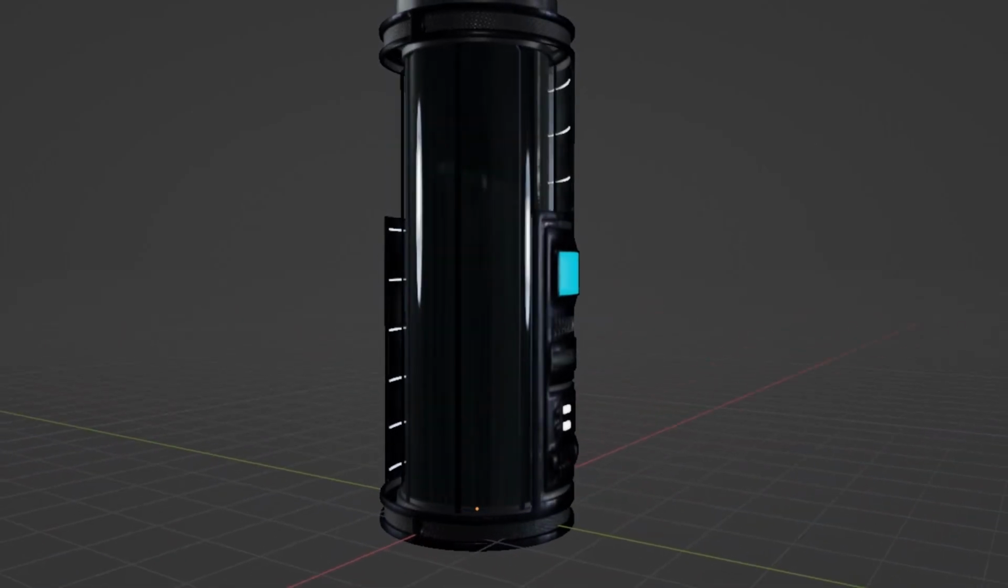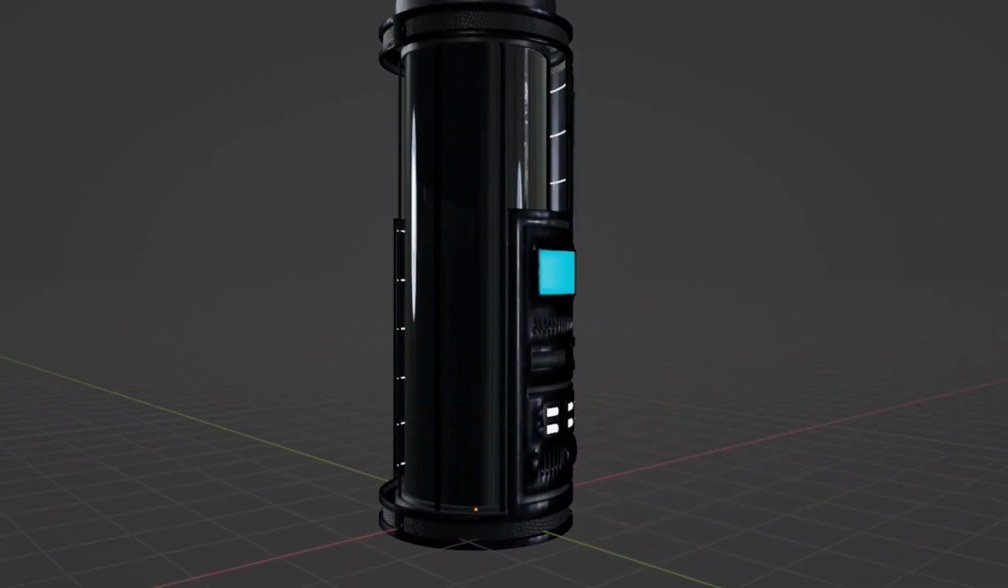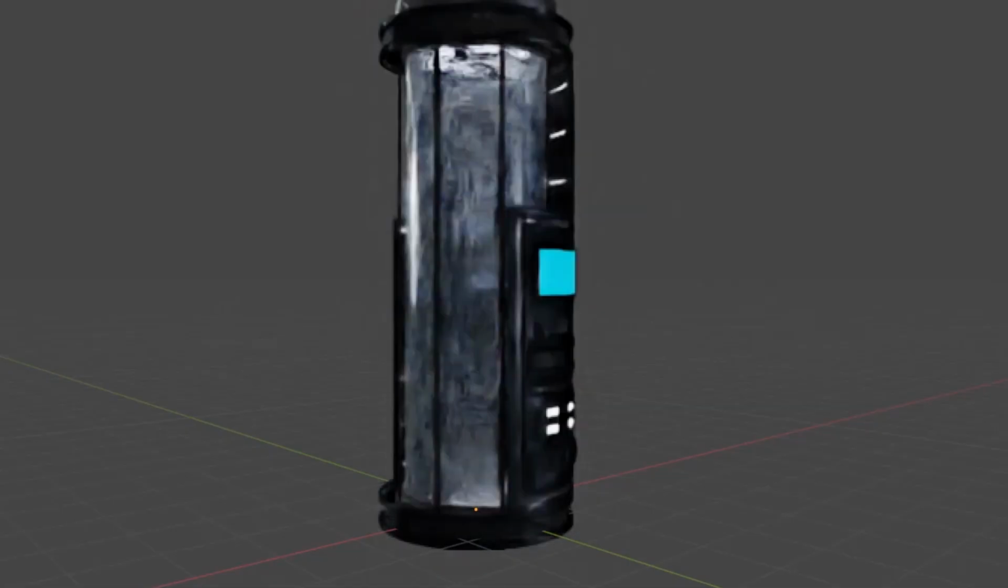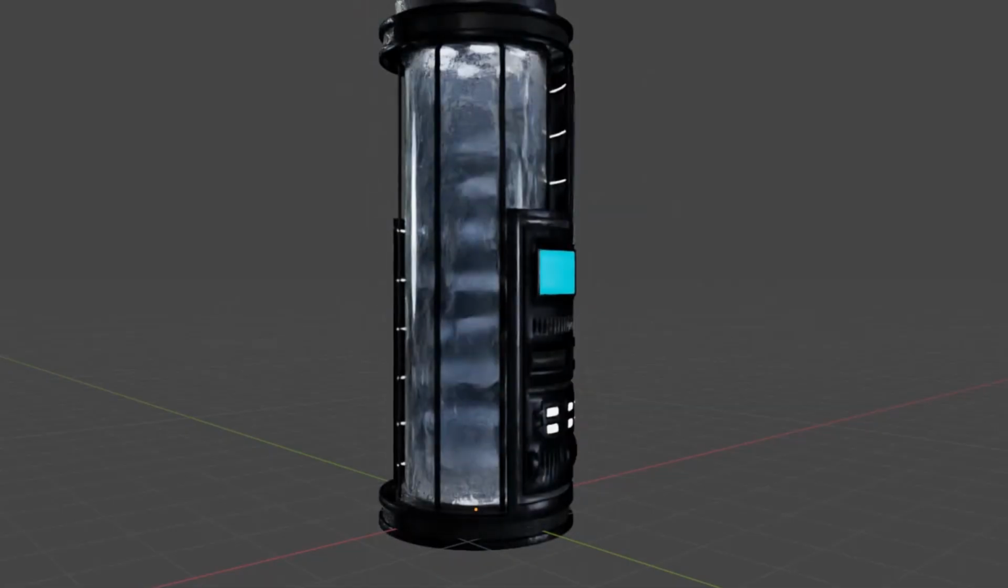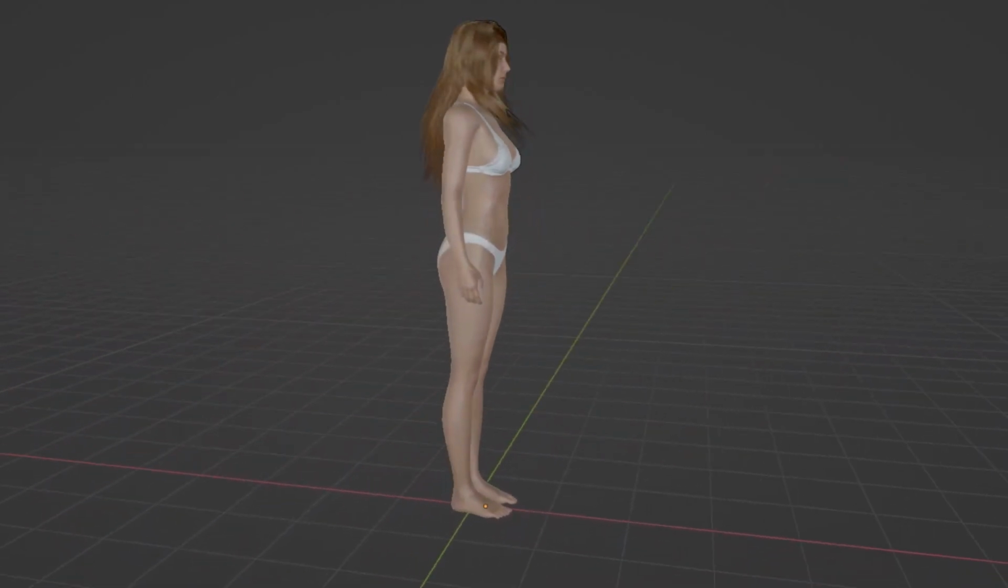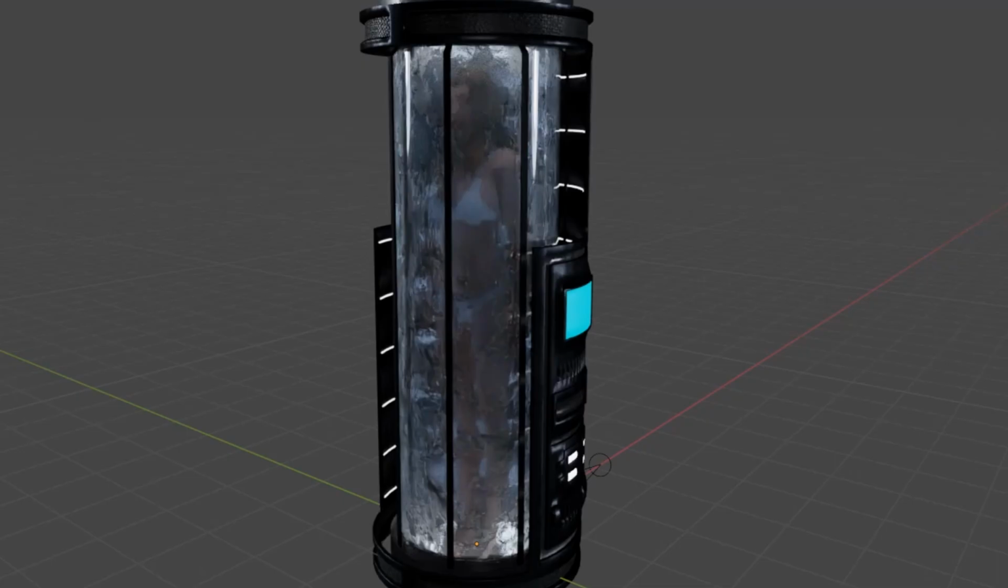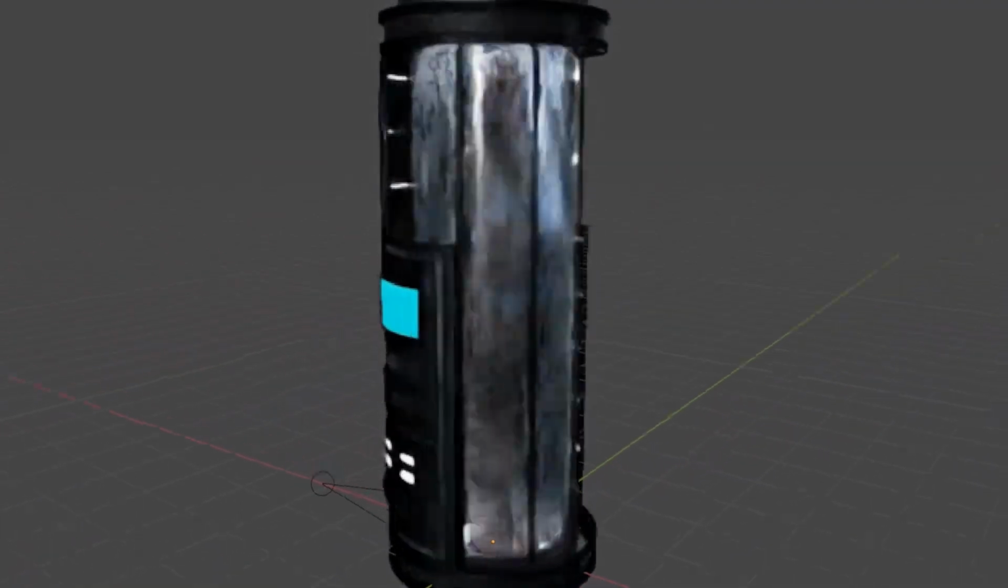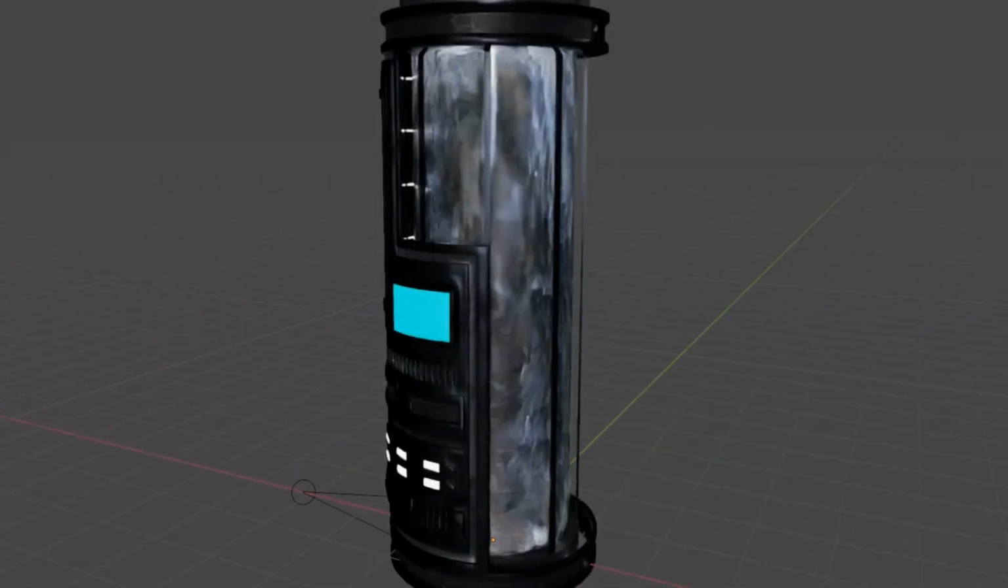Now, putting all the pieces together, it's starting to look like something. Next, while my chamber was fairly complete, I wanted to see what a character would look like inside the chamber. So I generated this character from a random character generator. Anything would work. After placing the character inside the chamber, I was able to fine-tune the frost to my liking to make sure the character is visible enough and it's frosty looking enough.